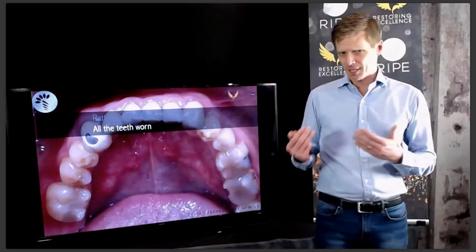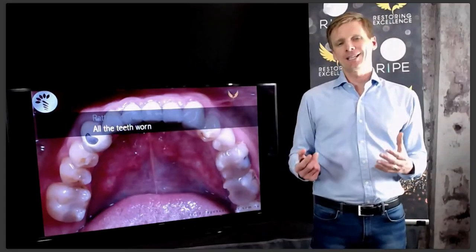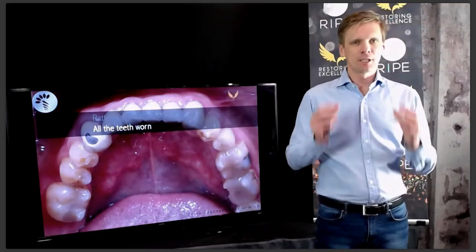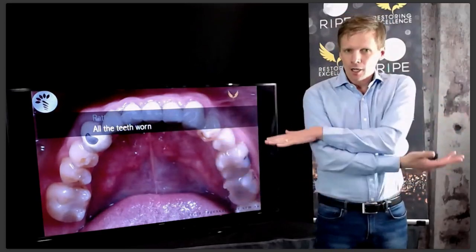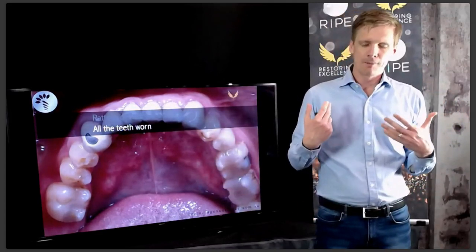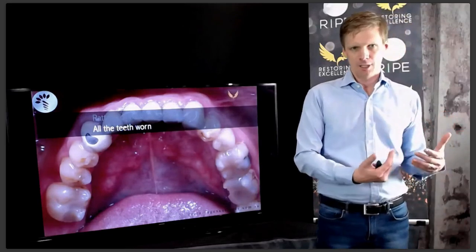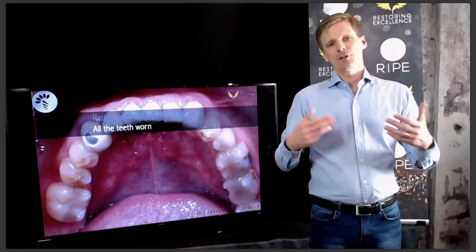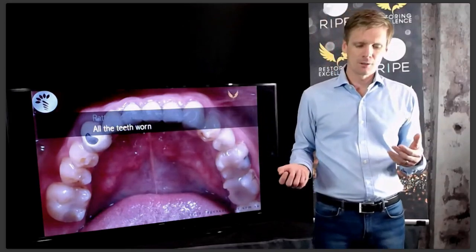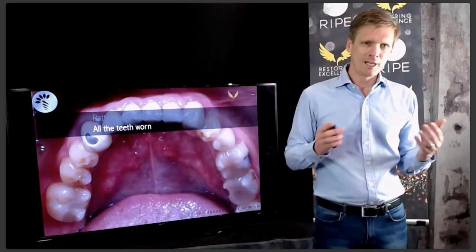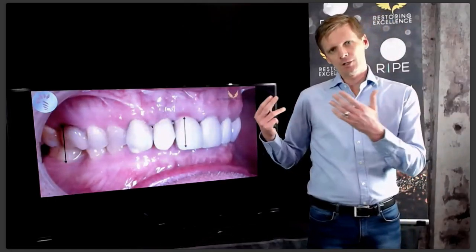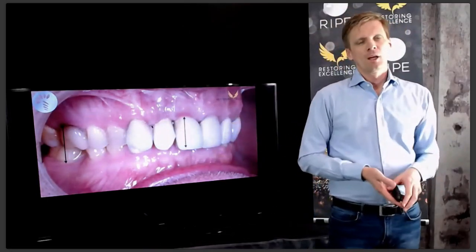These cases have some difficulties because they are usually high force patients. So a lot of these patients have very large muscles and they grind forwards, backwards, sideways. So from a control of fracture, they're a difficult patient, but from a planning of treatment, they're quite straightforward. The reason why they're straightforward is because they've lost vertical dimension all the way along.